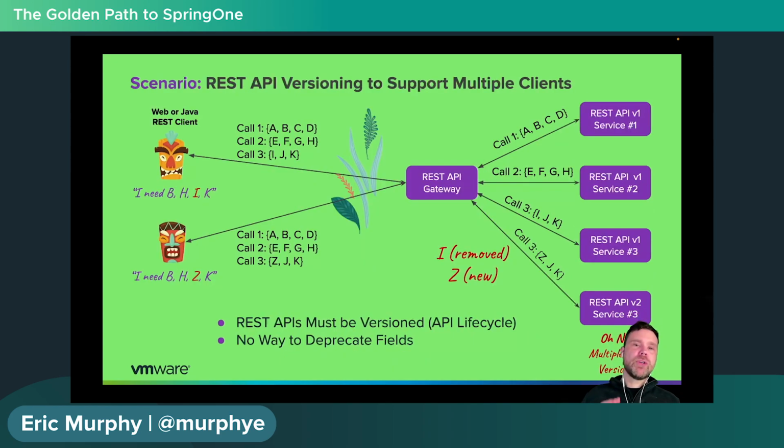So next, let's look at REST API versioning to support multiple clients. Let's say you have 2 different clients here. One needs B, H, I, and K. The other one needs B, H, Z, and K. So there's a difference there, I versus Z, right? The API has changed, it's evolved, right?